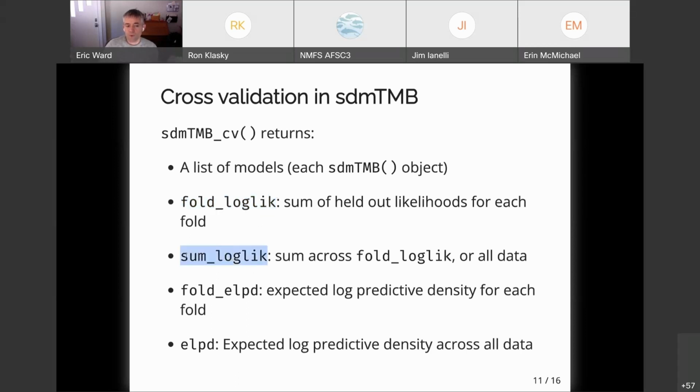In the second case, if we really just care about the total predictive accuracy of a model, then we care about the sum log likelihood across all of those folds, which represents the predicted density for all of our test data. And so those are the first 2 quantities. The second are the same kinds of quantities for the expected log predictive density across all the data. So the fold ELPD represents the expected predictive density for each of the folds, and then the total is just the ELPD. Okay.